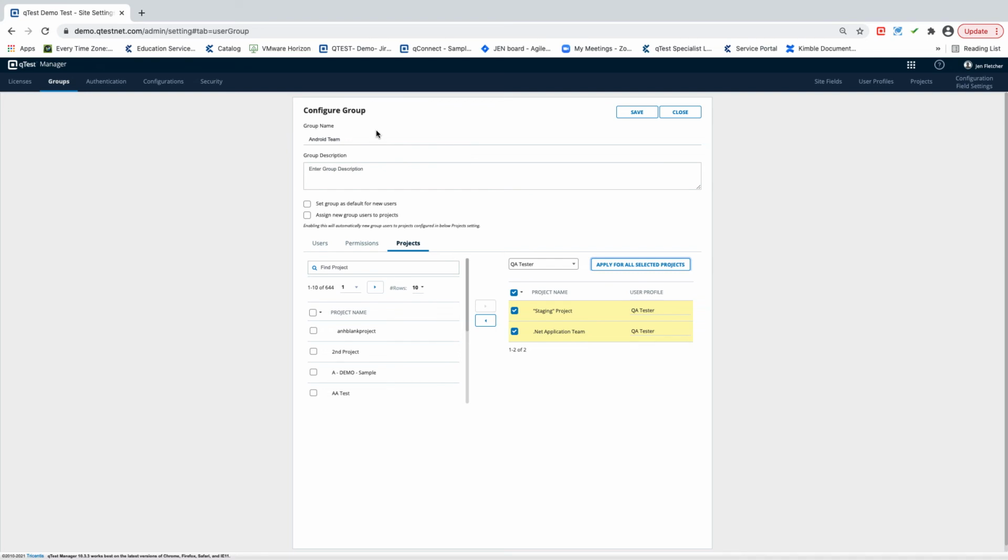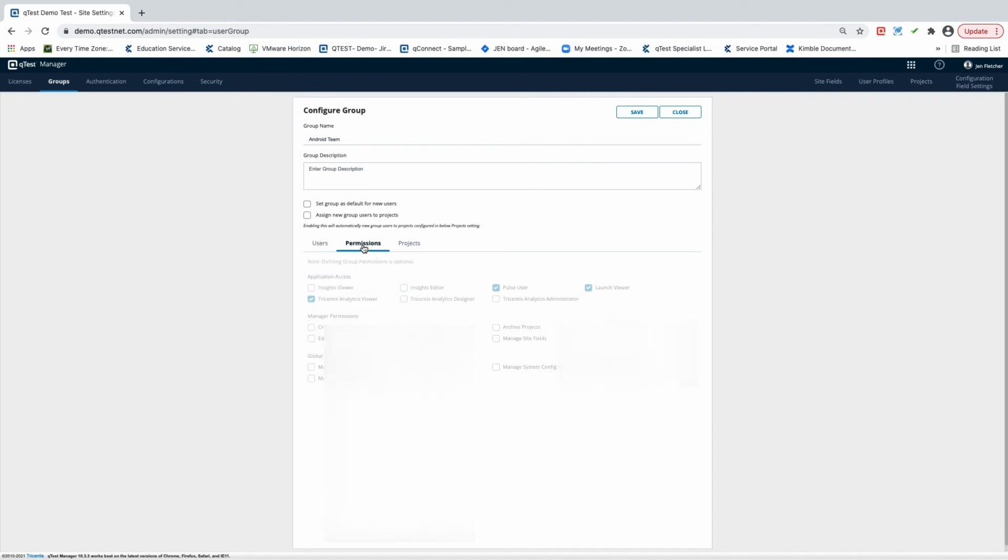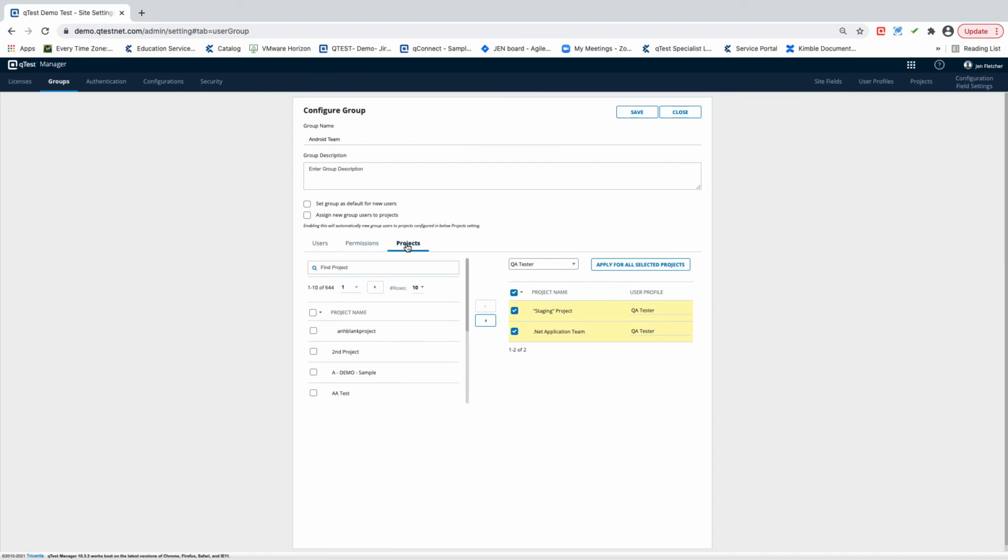So in configuring my custom group, I have done multiple things. I have created a new group of users that are from my Android team. I can add a description for more information about who is on this team. I can come in, designate which specific users I want to add to this group at the time that I create it. I have designated permissions that they should have inside the qTest environment, and I've added them to these specific projects.